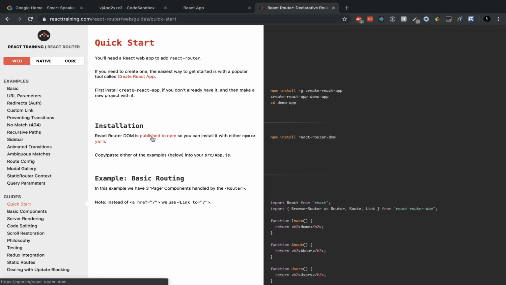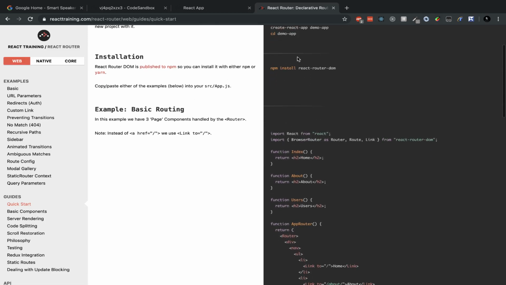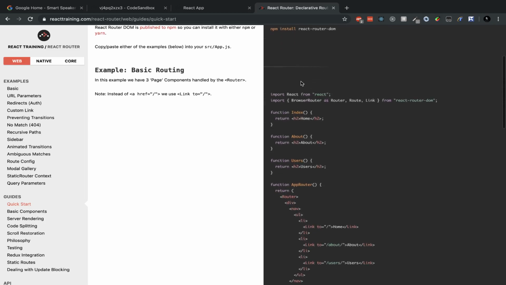Let's say that we are learning. React Router DOM is published to npm, so you can install it wherever. So we've installed it. You can see here that we import BrowserRouter, Route, and Link. These are the three main things that we will use today. There is no fourth thing.